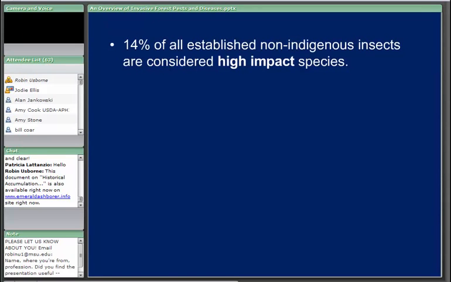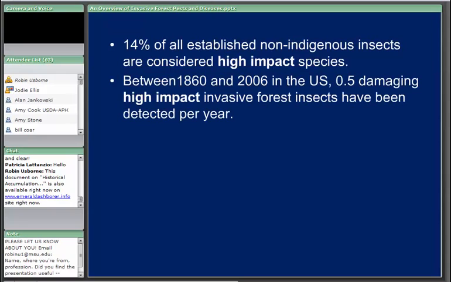Fourteen percent of the established non-indigenous insects are considered to be high-impact species, and what I mean by high-impact is that they are regulated, they're making noticeable damage to our North American forests. So if you see me refer to high impact, that's what I'm talking about.